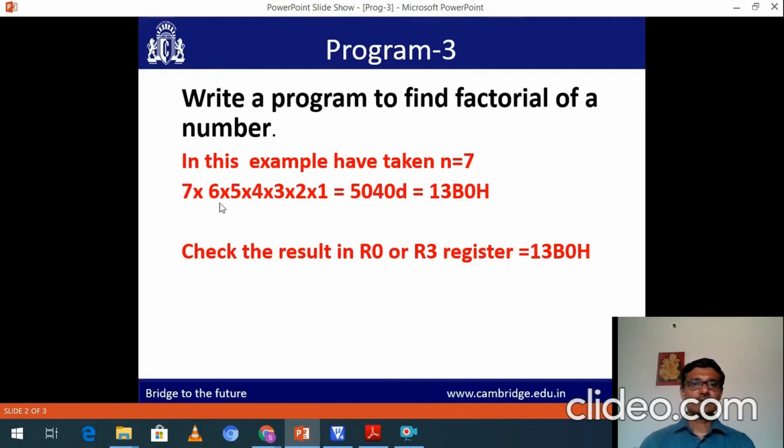How do you find the factorial? It is like this: 7 into 6 into 5 into 4 into 3 into 2 into 1 equal to 5040 in decimal. That is, the factorial of 7 is 5040 in decimal, and it is equal to 13B0 in hexadecimal. In our program, after execution, we can check the result in two registers, R0 and R3. So in R0 and R3, we will get 13B0H, that is the factorial of 7.